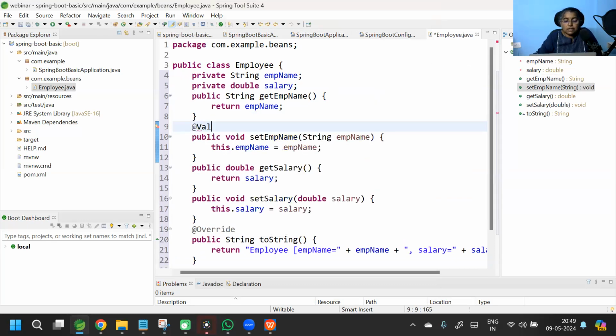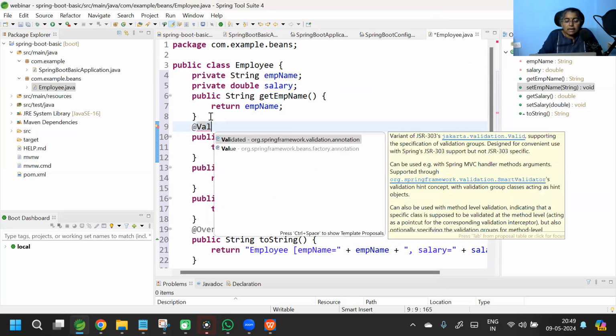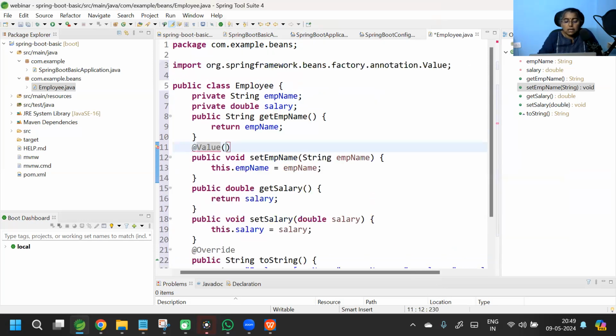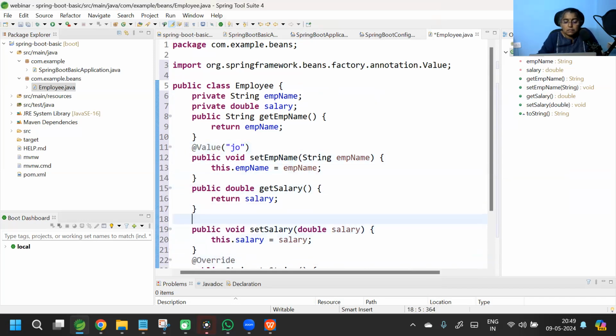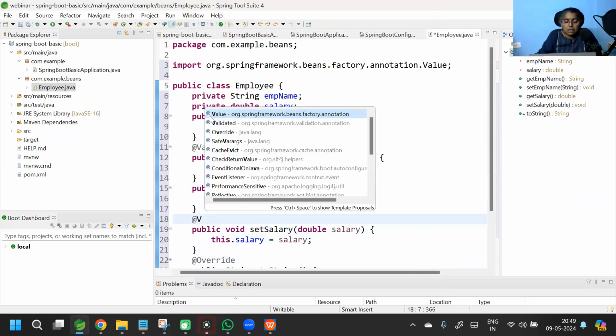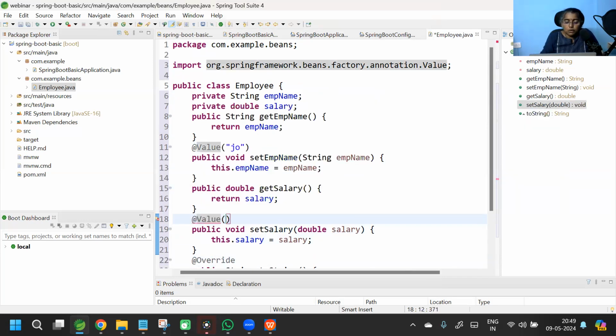@Value annotation. Above the setter method, add @Value annotation and pass the name. Above the setter method, @Value annotation. Though the value is given within double quotes, automatically it will be converted into double. Okay. And this class should be annotated with @Component annotation.